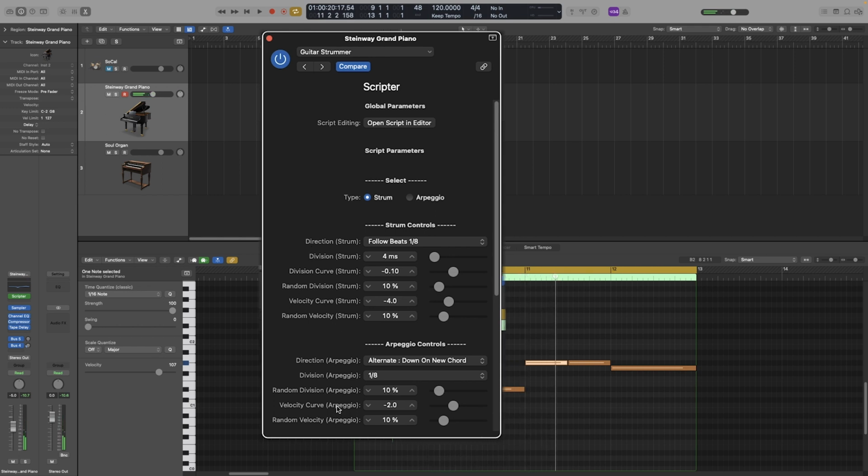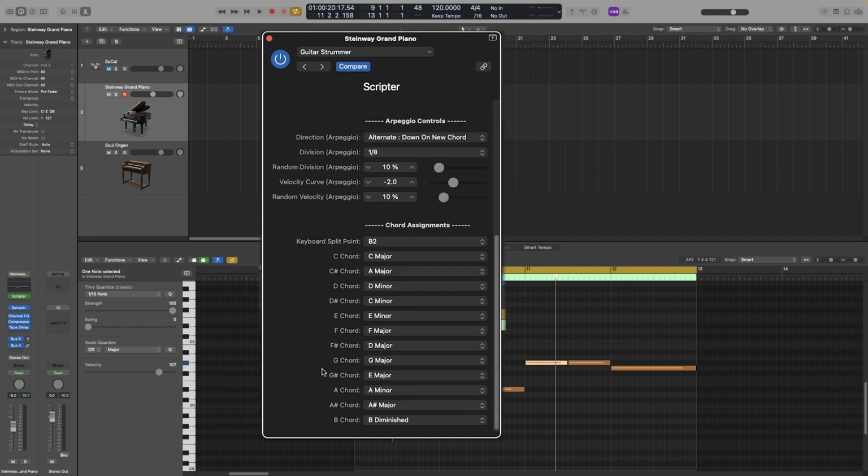So what I hear is that it made the first two notes a major chord and then the third one a minor. That would be fine if it was a major scale, but what if I want this to be a minor? Now one way would be to load the transposer, but there is also the option of doing it internally on the scripter. So if we scroll all the way down, we get to chord assignments.